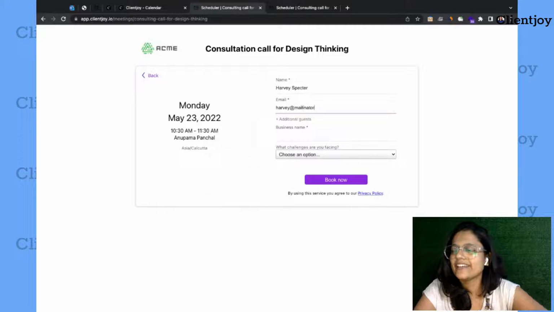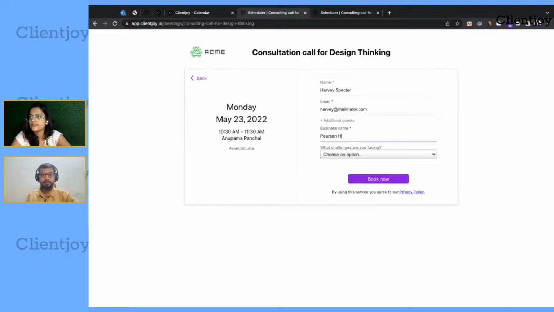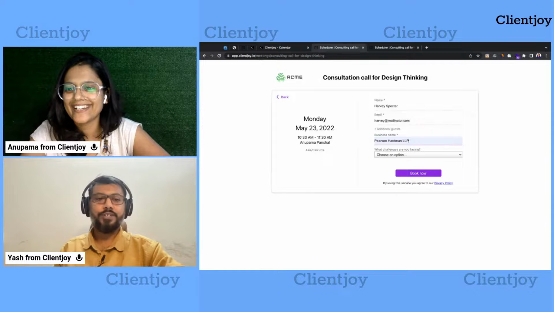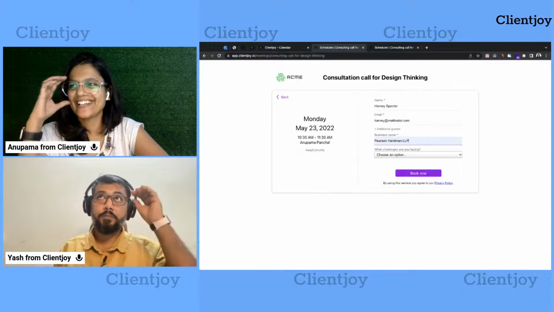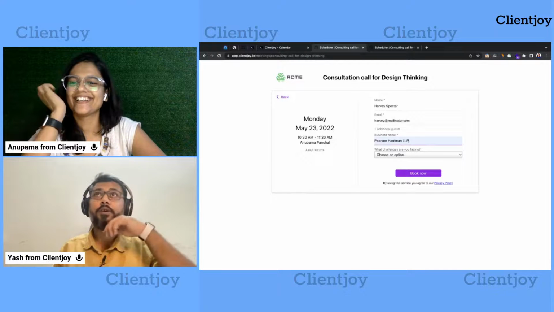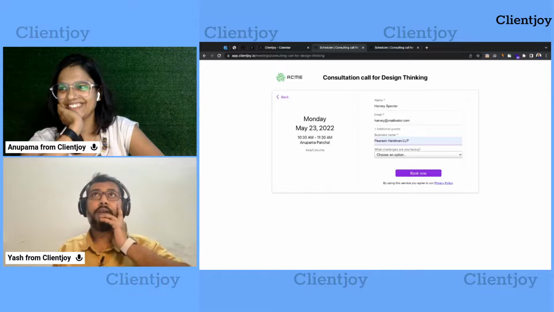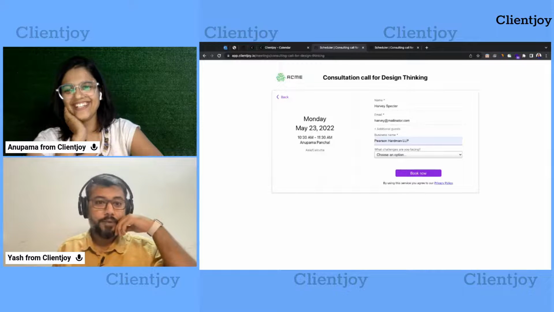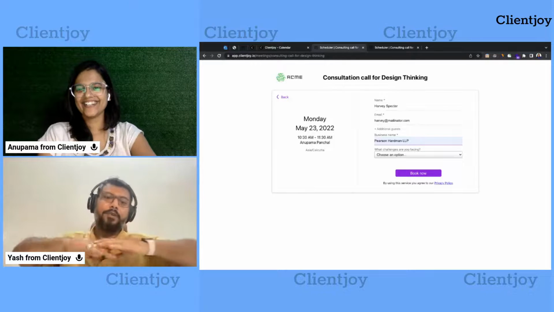Just filling in the email. Cages.com. What is the business name? Pearson. No one knows. No one knows. It could be Pearson Specter Lit. It could be Pearson Specter. It could be Pearson Hardman. No one knows what's the name of the firm.